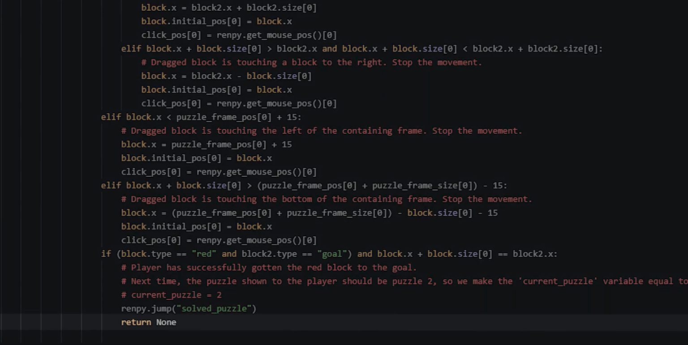With update functions, you can tell Ren'Py if you want it to run this function again after a certain amount of seconds since it last finished, and that you can do by using a return statement followed by the number of seconds that you should wait until it runs it again.